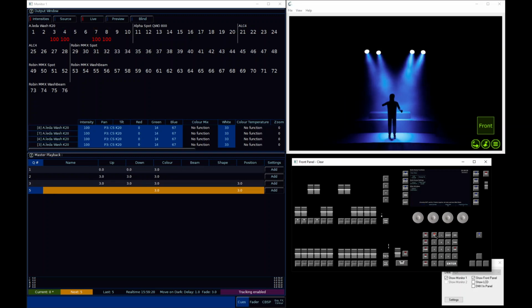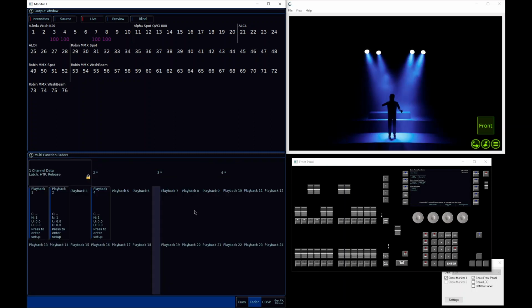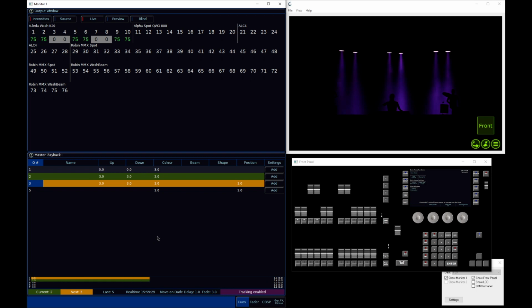So we've ended up now with loads of different cues. Various cues here. And I can press my go button to run through these. But you might not have a clue what actually each cue is going to do. And that is because I haven't yet named these cues.